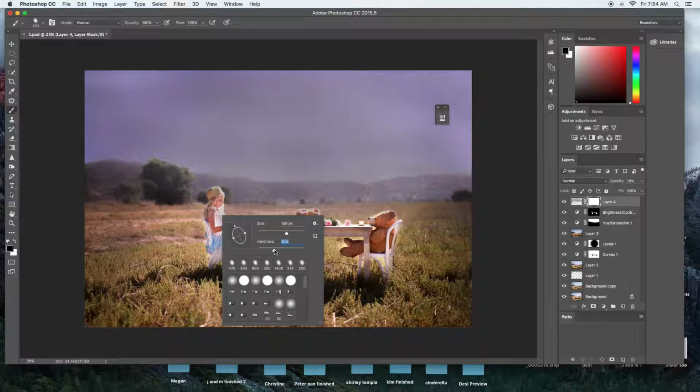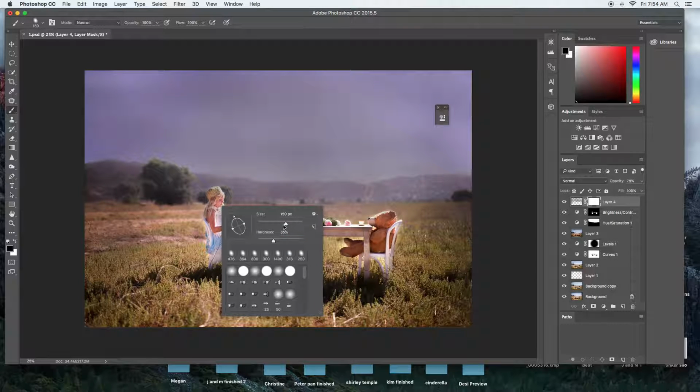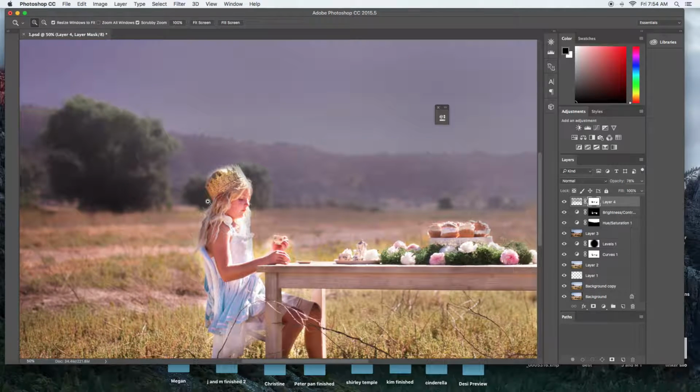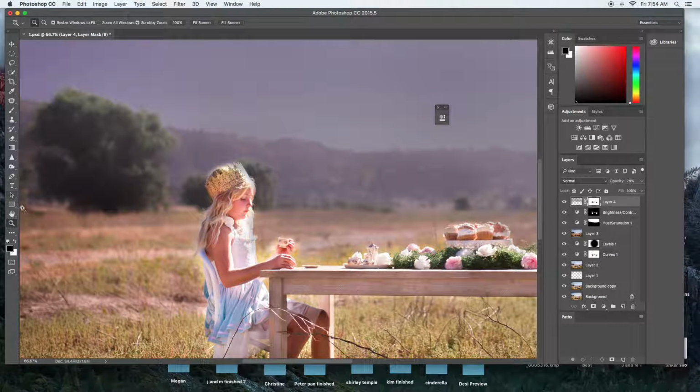and my hardness because I really want to kind of stay in the lines. I'm going to erase this off of her, and off of her cupcake. Off of these. Off of the bear. And then I'm going to go down here to my magnifying glass and get in a little closer so I can refine this a little bit.